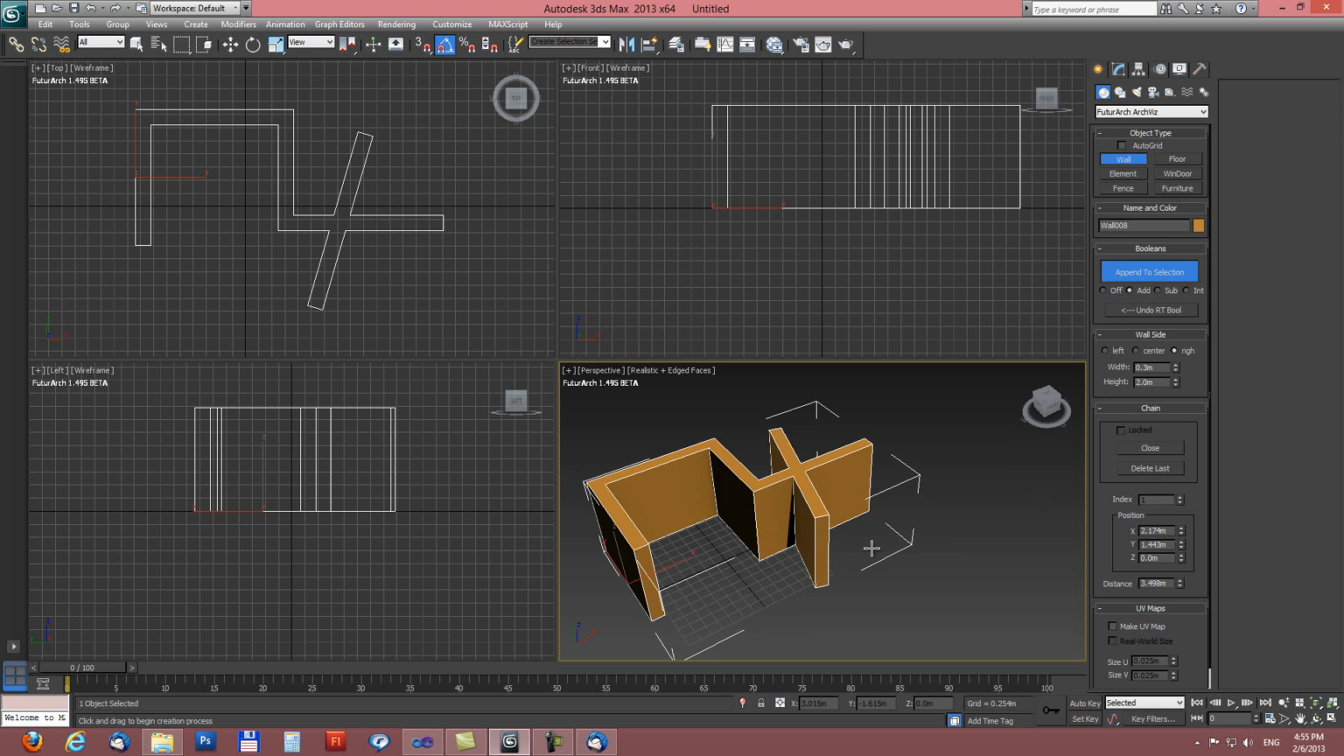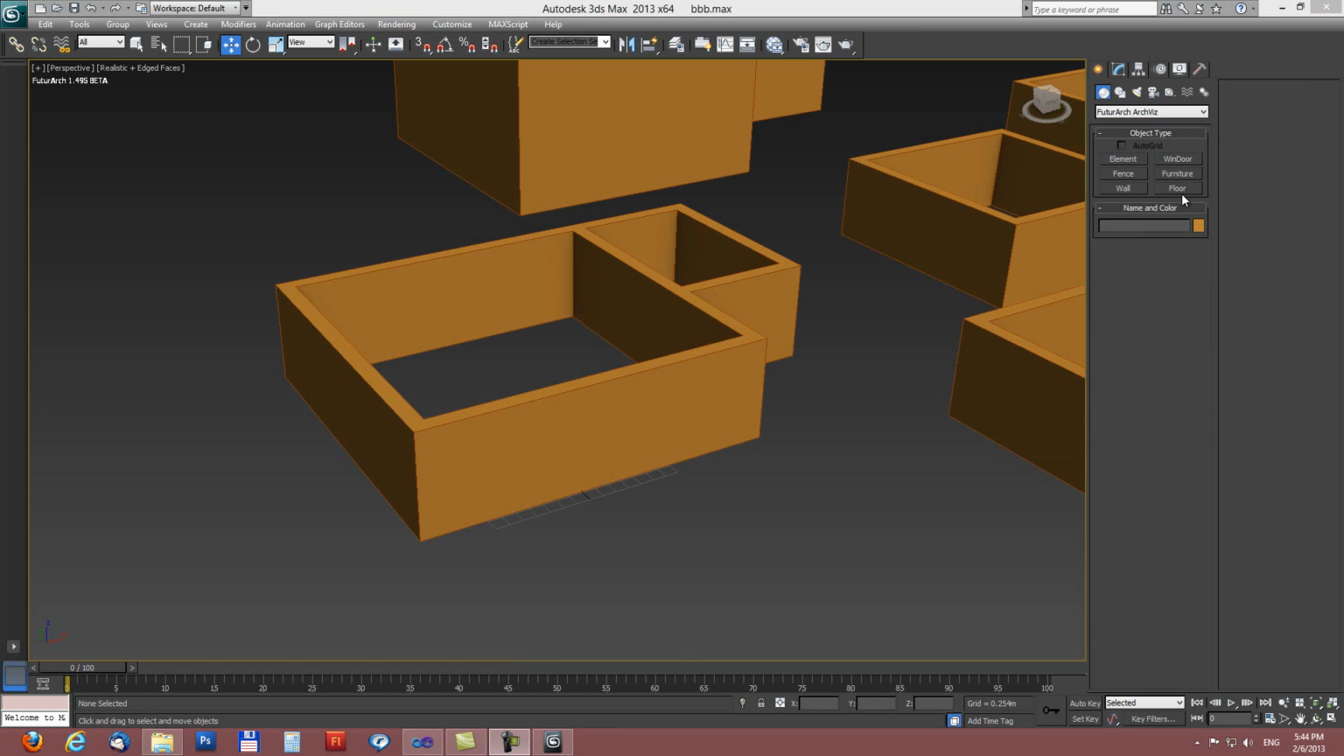Also an important thing about the wall is that if you want to use the window tool, you have to of course create a wall with the FuturArch wall tool. Second is the floor tool. With this tool, we can very quickly create floors and ceilings on existing walls.